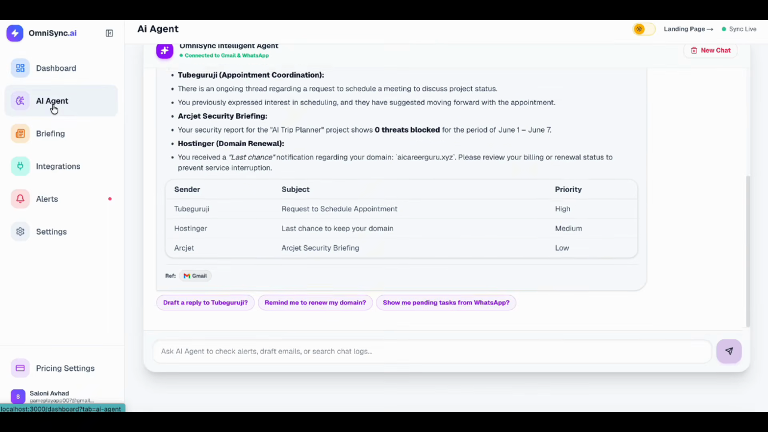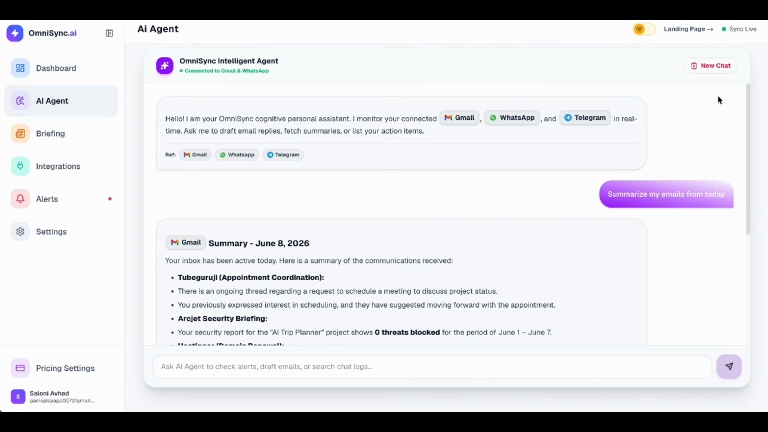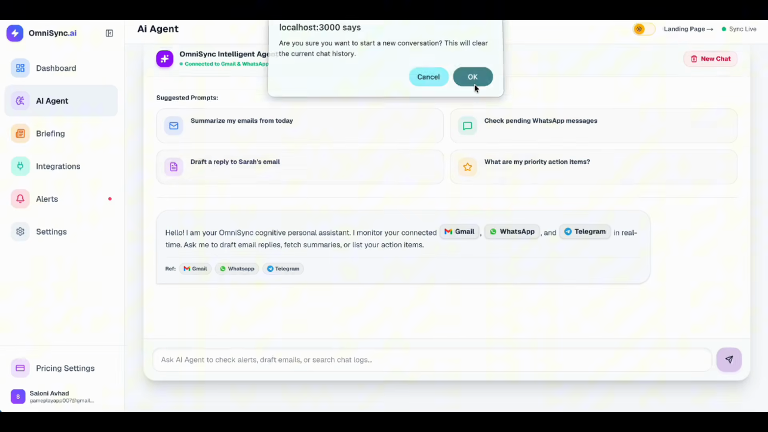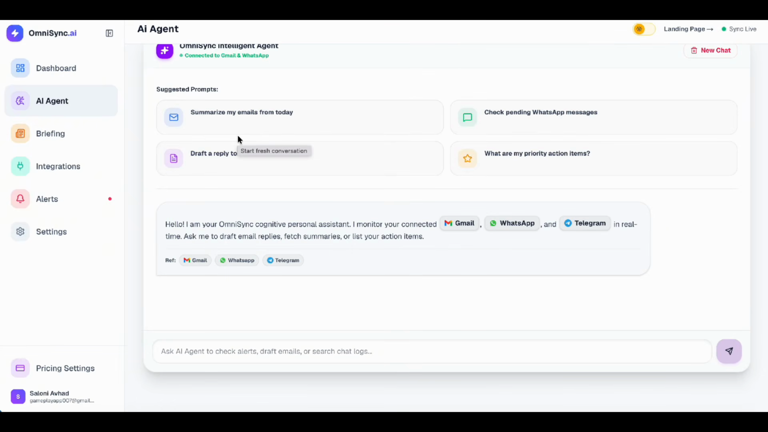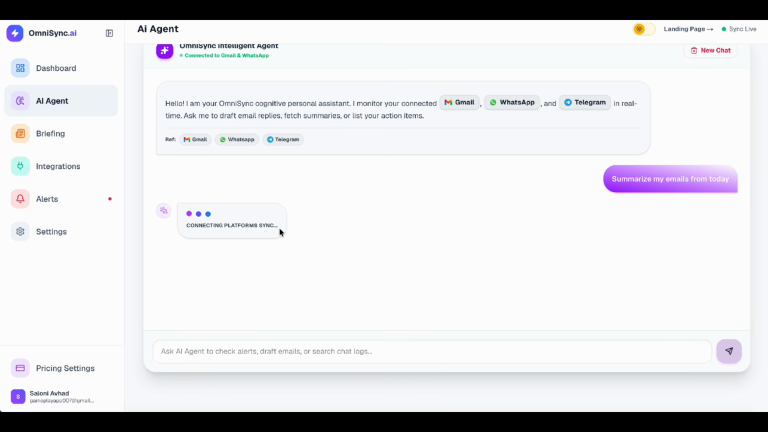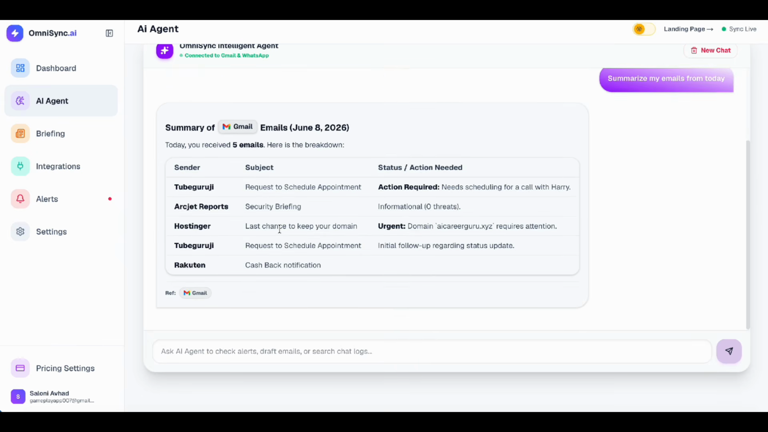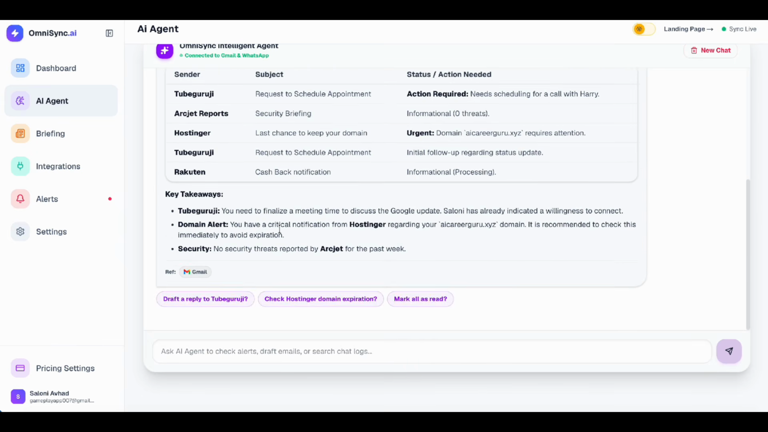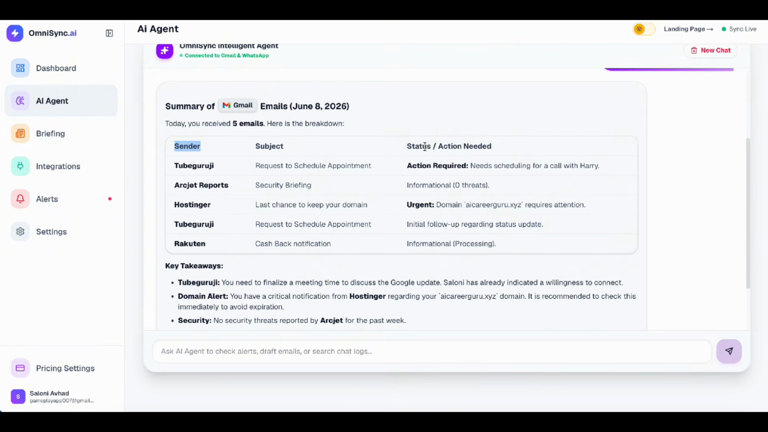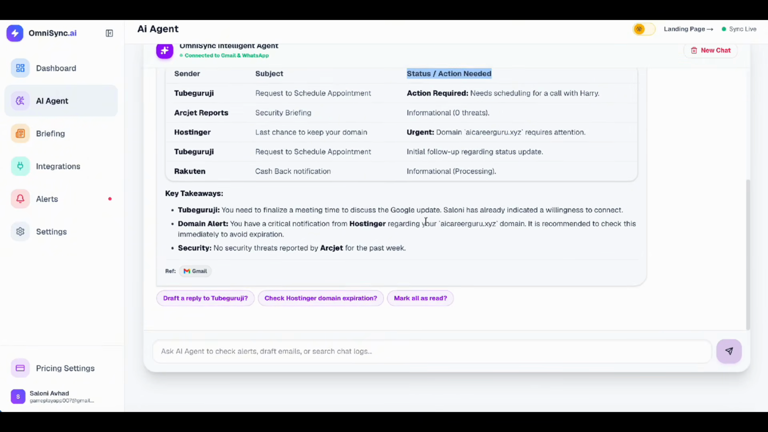Now this AI agent is very powerful because with the help of this AI agent you can ask any question related to your connected apps. Let's say you want to summarize your email for today. Just click on it and it will automatically summarize in real time. You will get streaming, properly formatted data. Here you will see the sender, subject and status, and everything in one click.